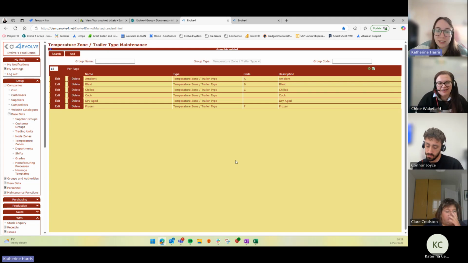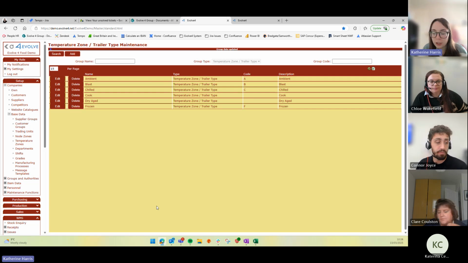But yes, so these are our temperature zones. And as you can see, people have been doing a bit of testing. So we've got dry aging and blast and things like that that we're just still testing. So don't worry too much about those. Obviously, the most common ones that you will see and that you'll hear of will be your ambient, your frozen, and your chilled.